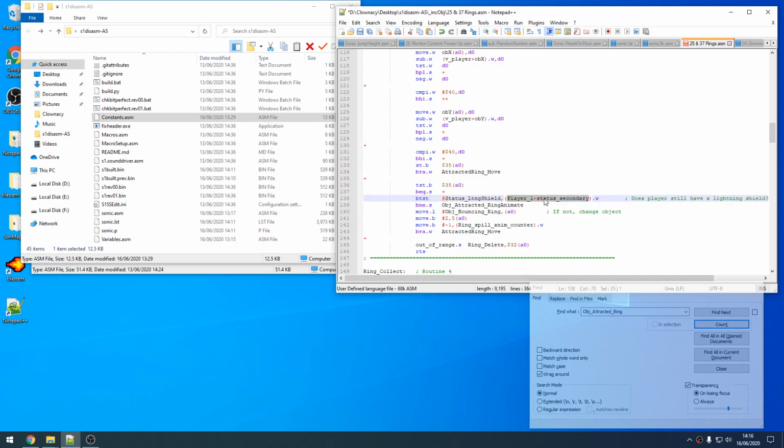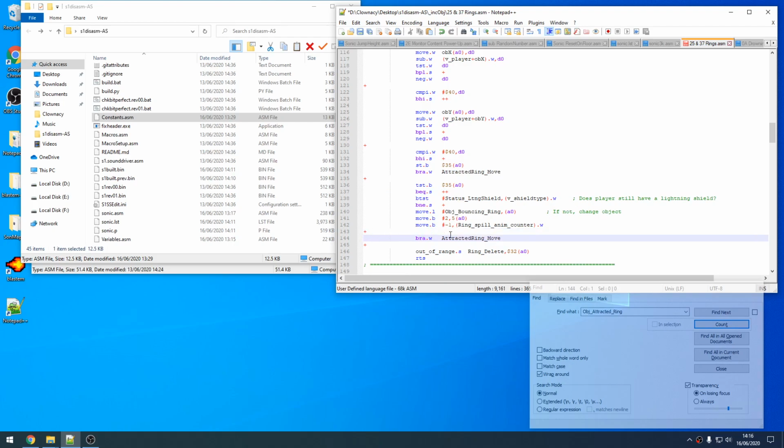So once again, we're just going to check V shield type. If there is no lightning shield, there is a lightning shield, sorry, we skip ahead to here. Otherwise, we set it to 37, set routine to 2, and we've set the spill animation counter to -1.